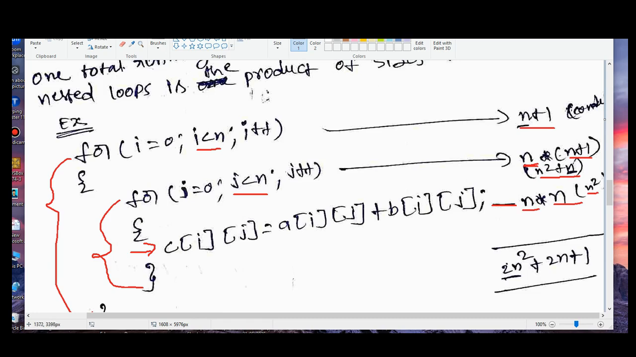So totally our equation is 2n square. 2 n squares are there. This is 1 n square, this is another n square. So 2 n squares and 2 n's. 2 n's means this is 1 n and here another n is there. So 2n and one constant value. So 1 is a constant value.